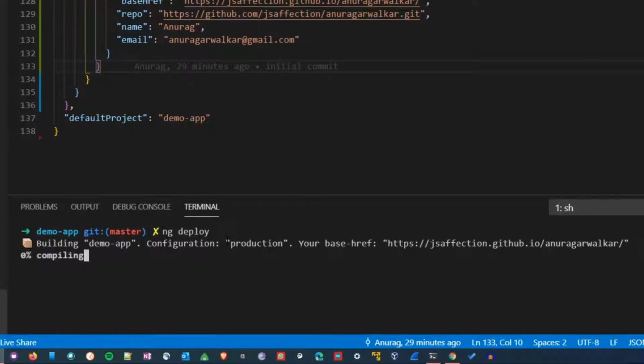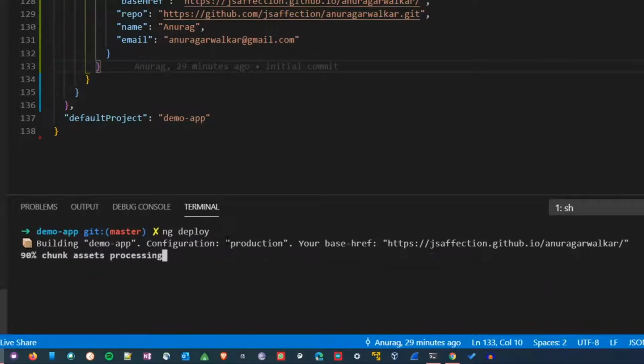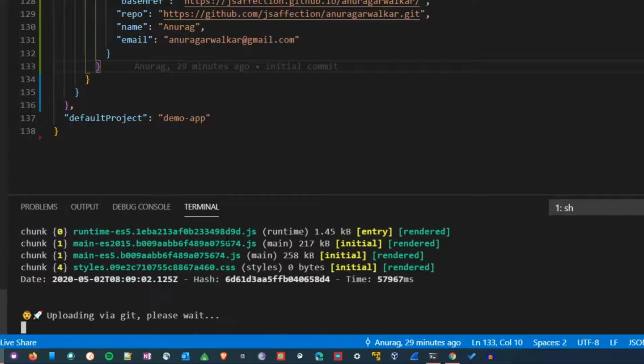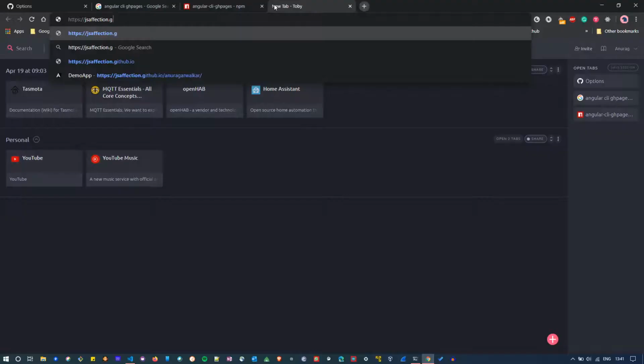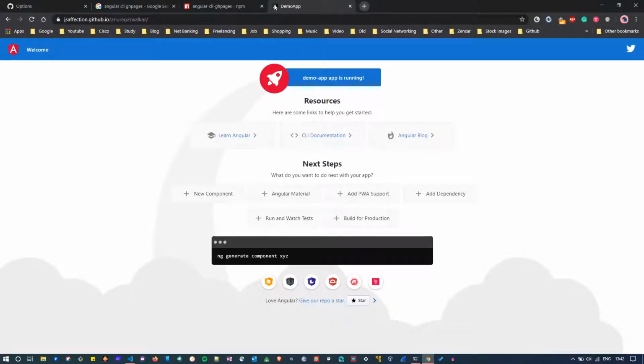Basically, it will create a new branch in your repository called gh-pages, and it will push all the files that are there in your Angular dist folder to your GitHub. It will deploy that app from that gh-pages branch. Once done, your project should live on username.github.io/your repo. As you can see, our basic Angular application is live on GitHub Pages.